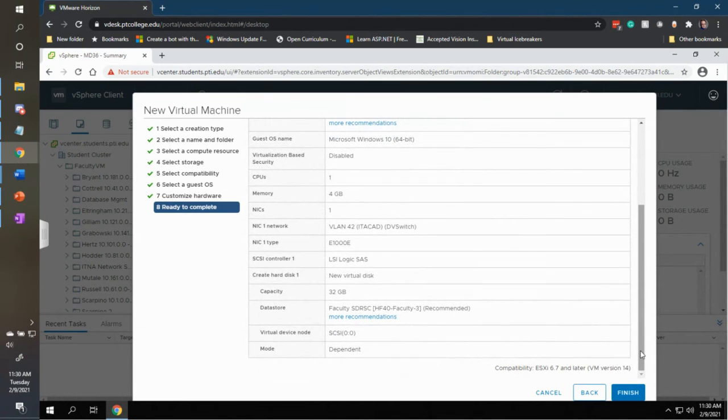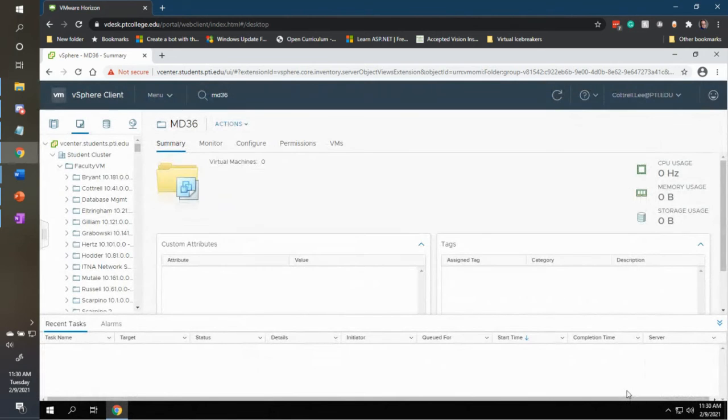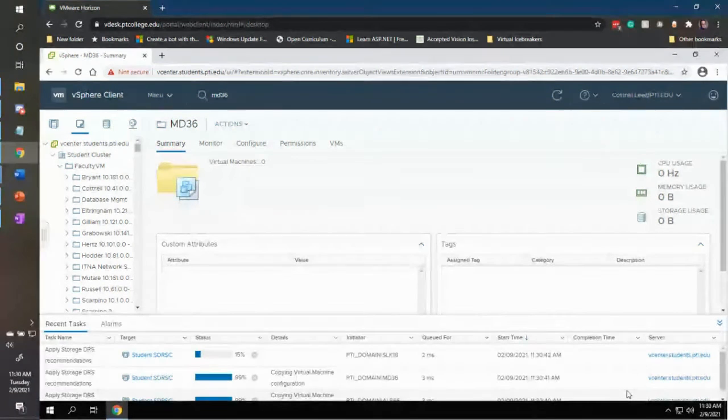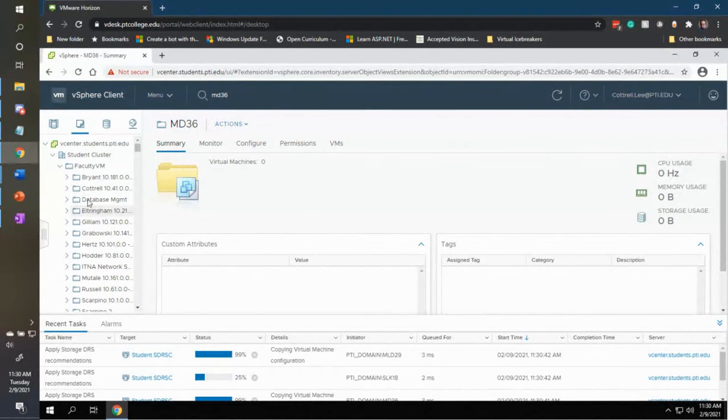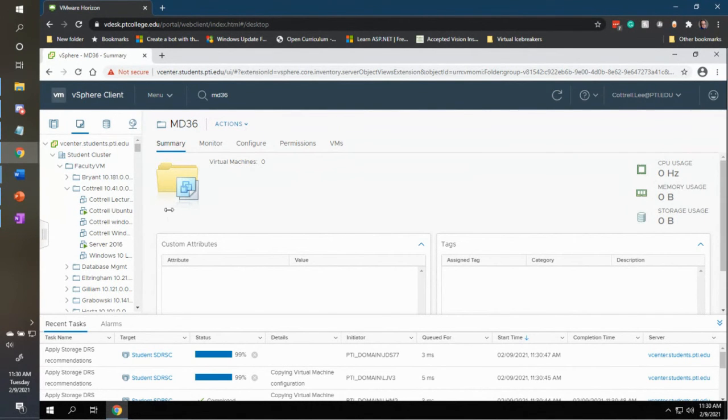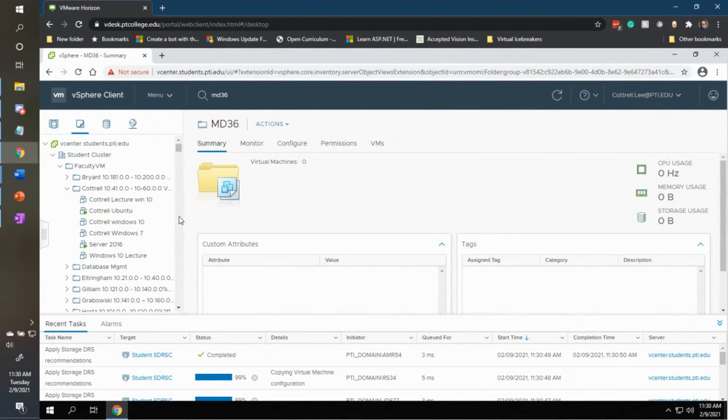If you make a change or if you screw this up, we can fix it later. This is not chiseled in granite next to two burning bushes. It's very flexible. We're going to hit finish. All right, so you've created a virtual machine. Expand your folder, you'll see it there.